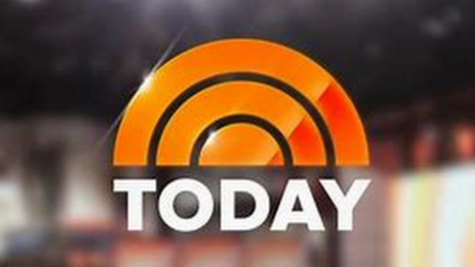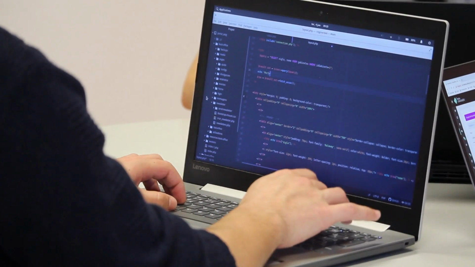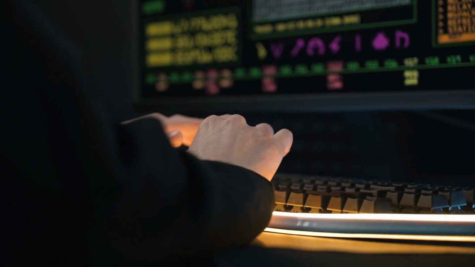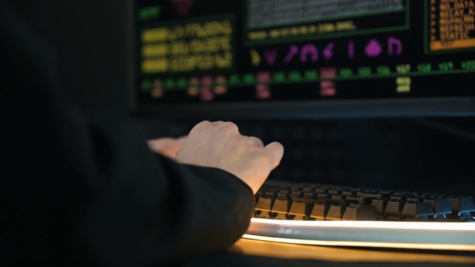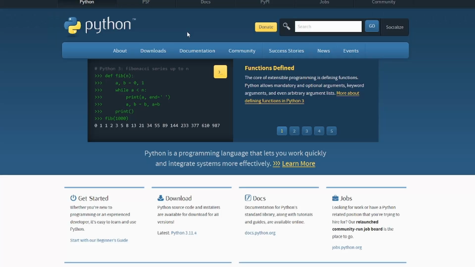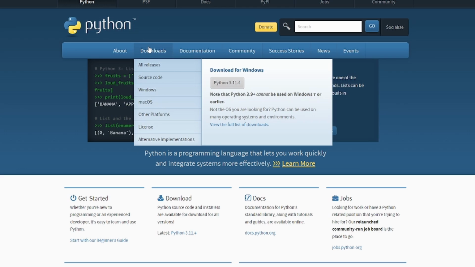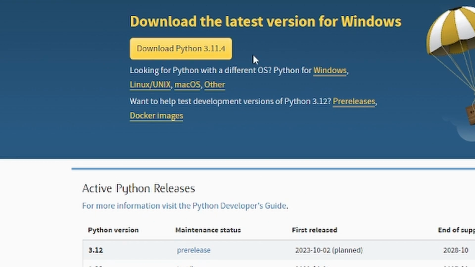Today I'm going to show you how to download Python so you can start making scripts with Python. First of all, you have to go to python.org. When you're there, you can download the latest version of Python. That's this for me, 3.11.4.